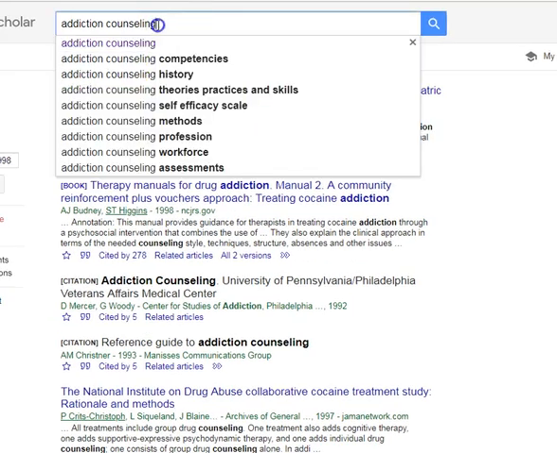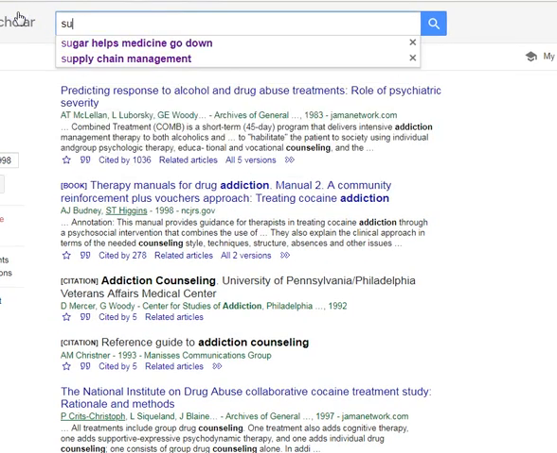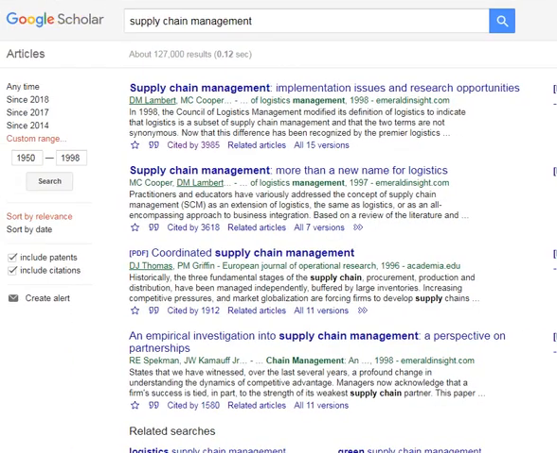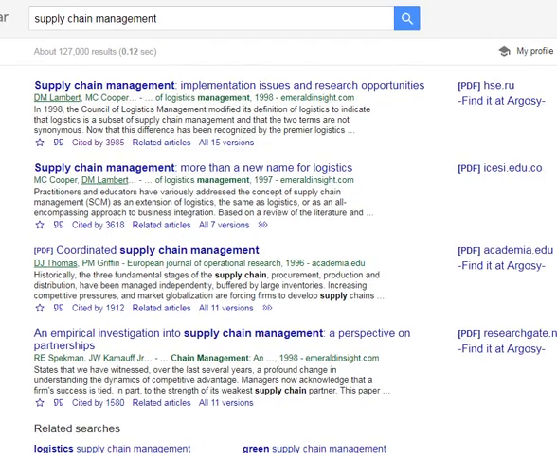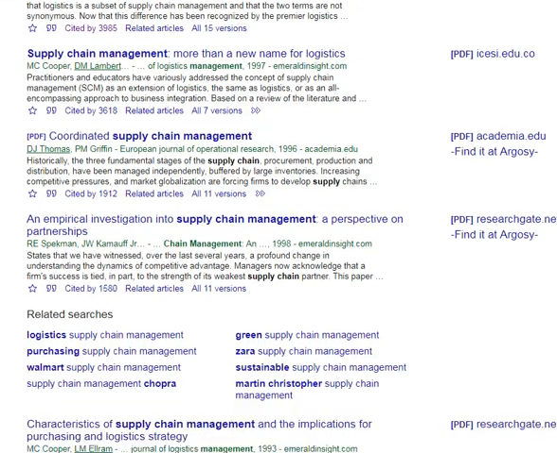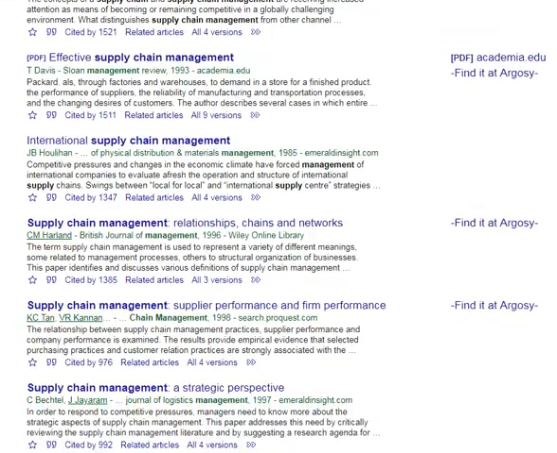I'm going to also try, let's go into some business, supply chain management. I'm going to stick with the 1950 to 1998. You'll see this one has been cited 3,985 times. You can also find it in Argosy, and it seems to be out there in a PDF in another format. This has been cited 1,580 since 1998, so when you go through these, you'll start to be able to see where they might fit on the chain.